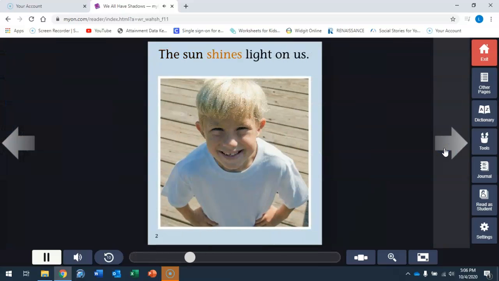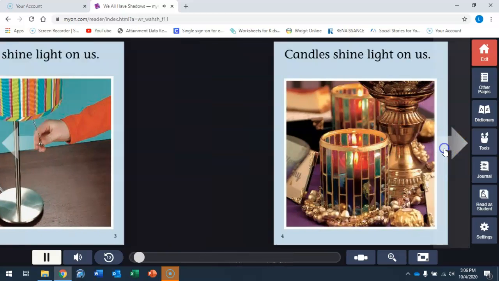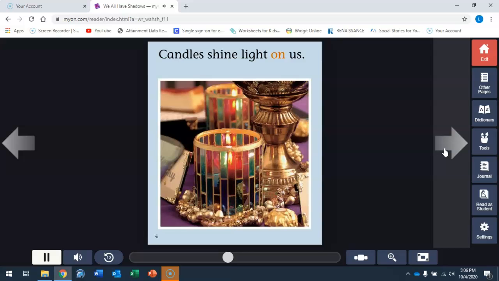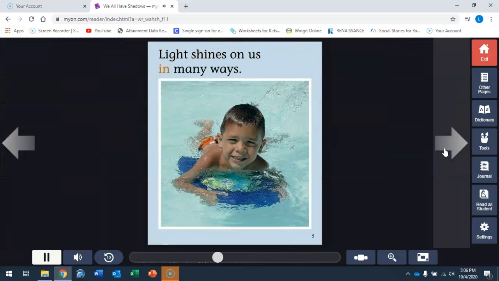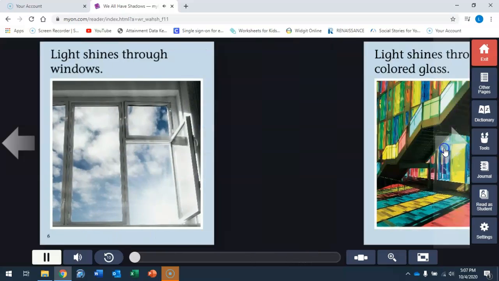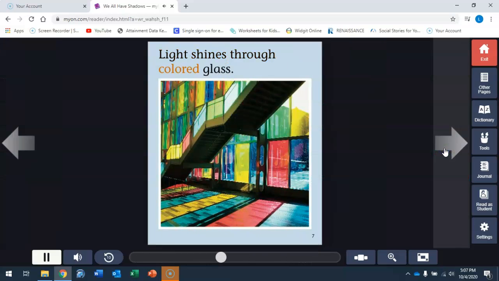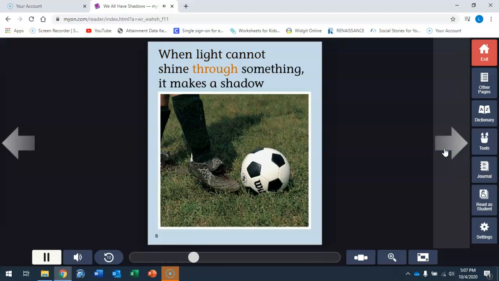The sun shines light on us. Lamps shine light on us. Candles shine light on us. Light shines on us in many ways. Light shines through windows. Light shines through colored glass. When light cannot shine through something, it makes a shadow.